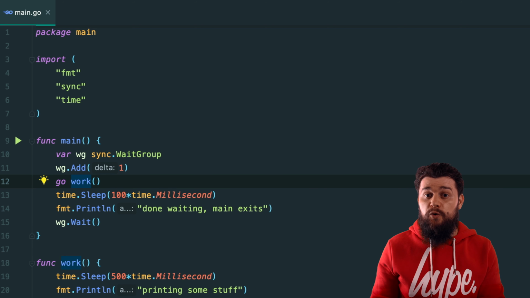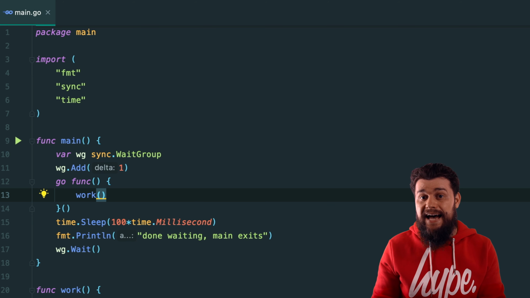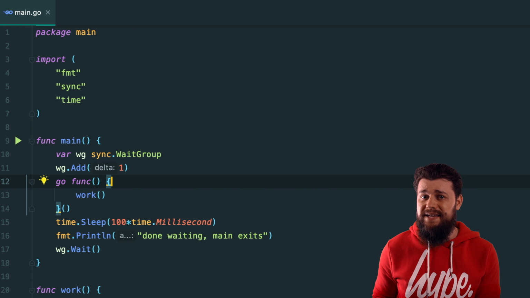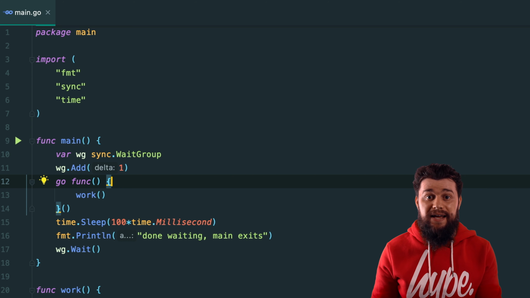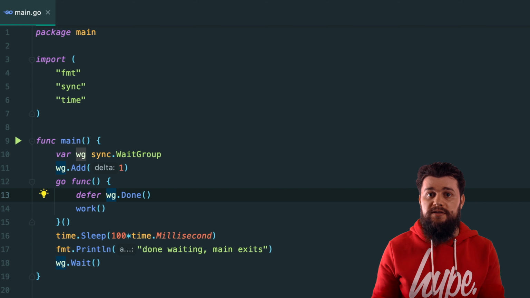When it comes to our fork point, instead of calling this work function directly, let me go ahead and call an anonymous function and run that using the go keyword. So I will say something like this. This is a very common practice when it comes to concurrency and running goroutines. And I'm going to run this work function inside an anonymous goroutine. And now let's go ahead and call wg.Done, which will basically tell our goroutine that we are done executing work. We're done here. You can go ahead and exit now. So I'm going to go inside this anonymous function and say wg.Done. I'm going to add a defer statement in front so that this executes before the goroutine exits.